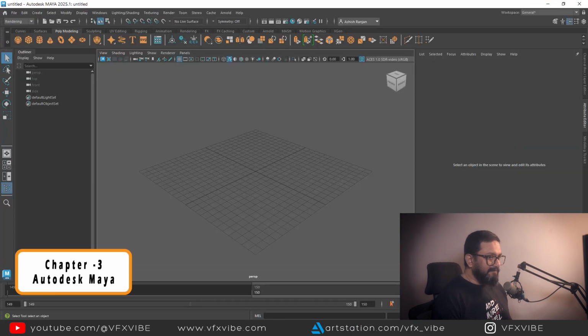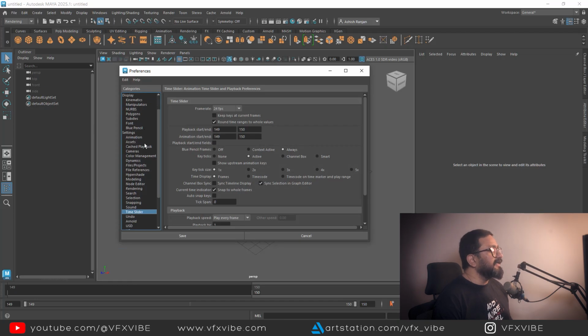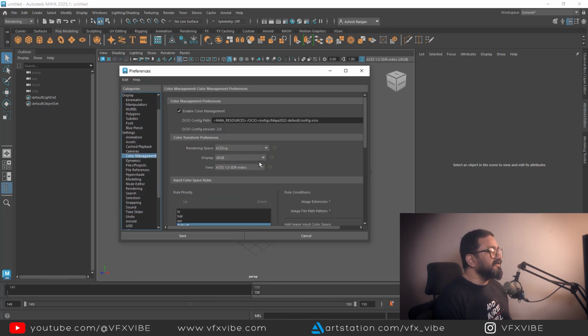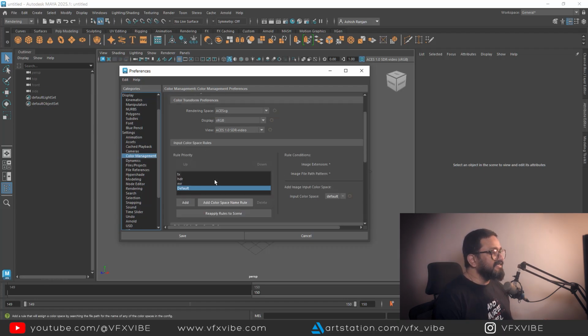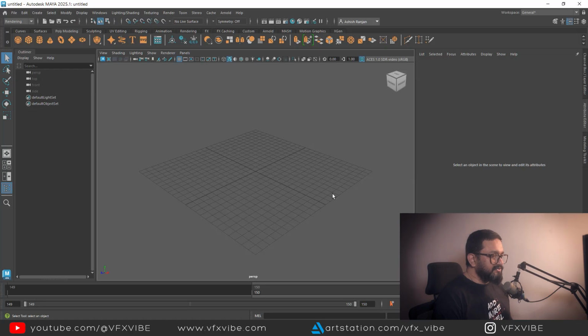So I'm inside Maya, and first thing first, I will check what kind of color management we are using. If you can see, the rendering space is ACES CG, display is sRGB and view is ACES 1.0. So by default in Maya, you will have the ACES workflow already set. If you want to change it, you can, but I don't think I need to change anything because OCIO is already enabled.